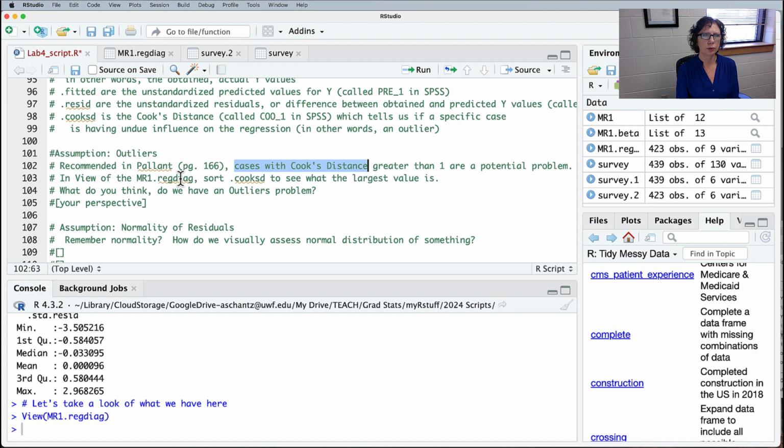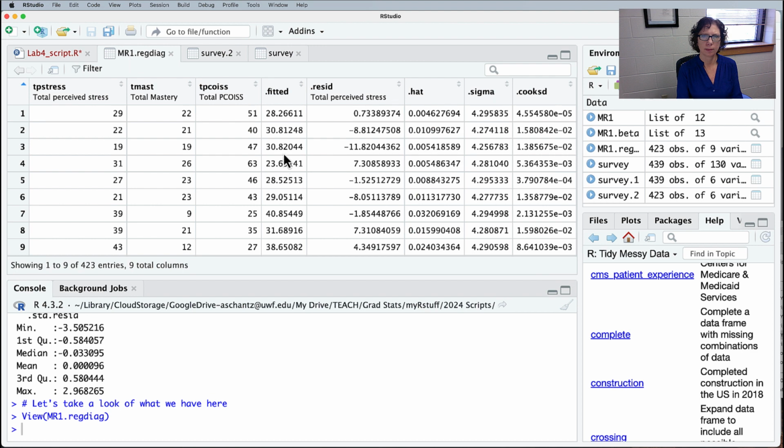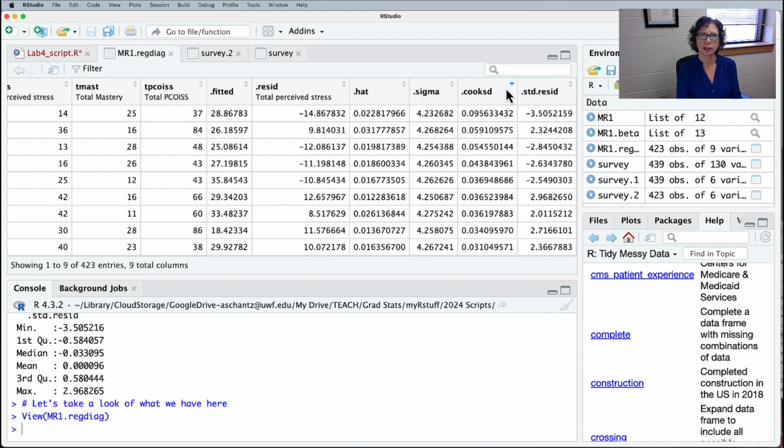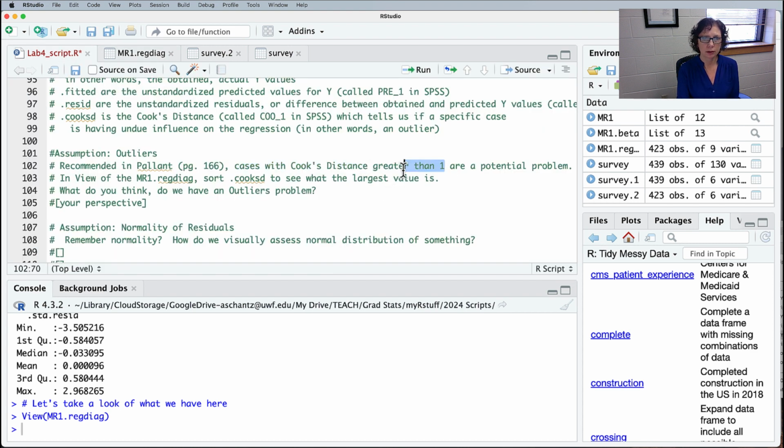So when we go to our table in the view, we're going to sort Cook's D using the little arrows right there. That's a very small number because it's to the negative 9 in scientific notation. So I'm going to hit it again and sort descending. So the largest Cook's D is 0.095, or if you round, 0.096. Even if you round to the tenths place, it's 0.1. But our cutoff is 1. So we're nowhere near a whole 1.